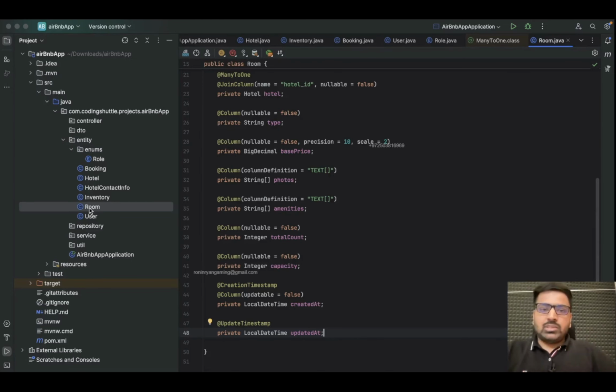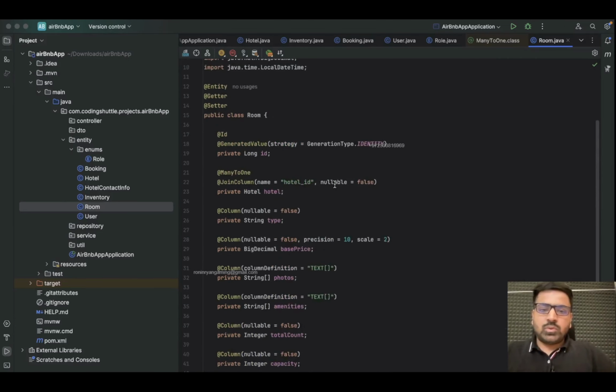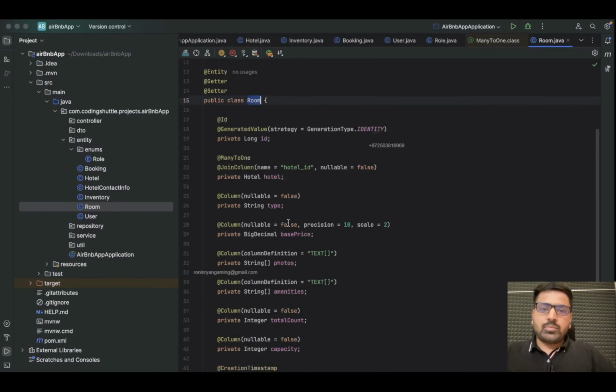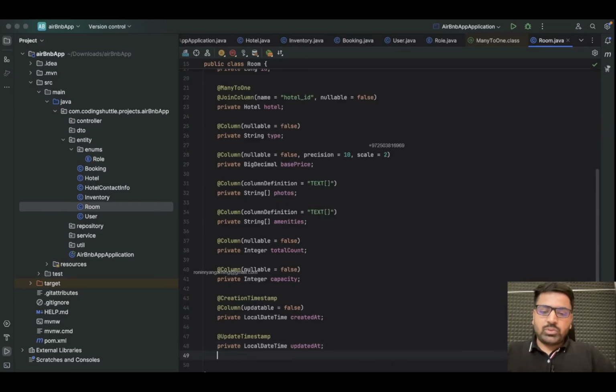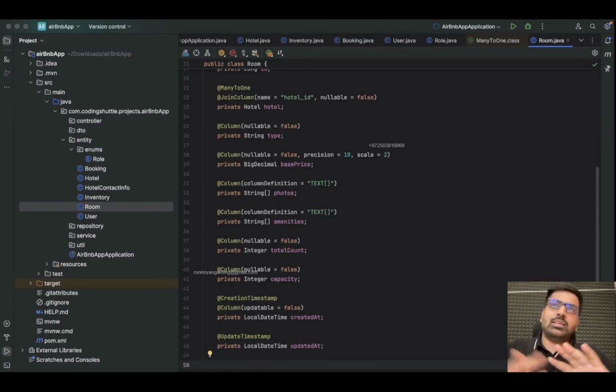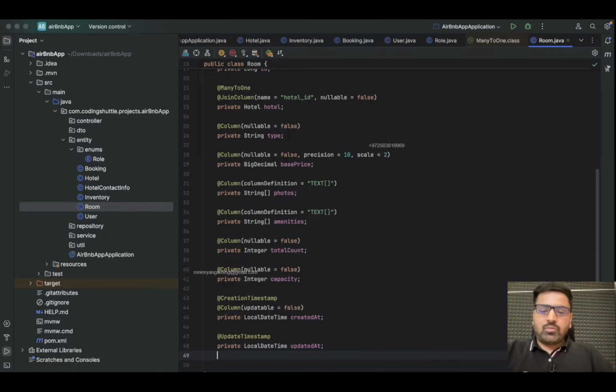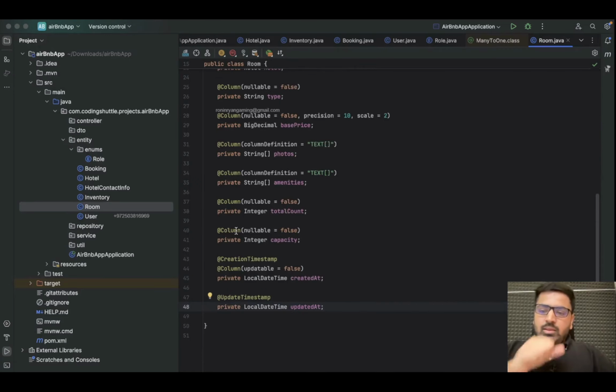But if that is a use case, if you want to query from a particular room, then you can do that. All you have to do is put a one-to-many mapping and then a list of that particular entity, and then you have a one-to-many mapping. All right. Any other questions? All good? All right, let's continue now.